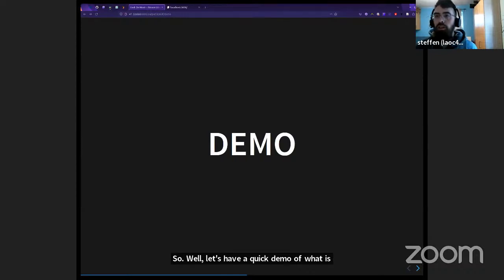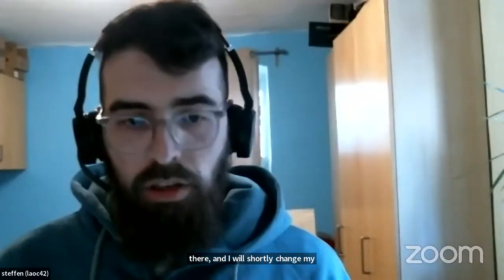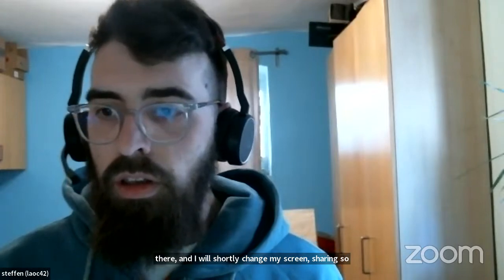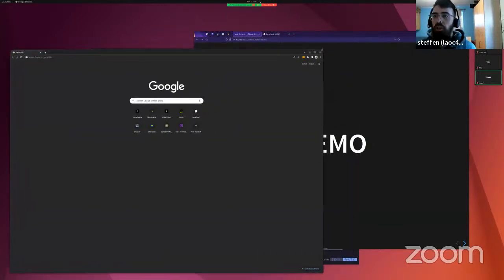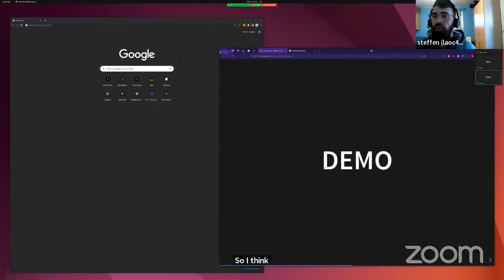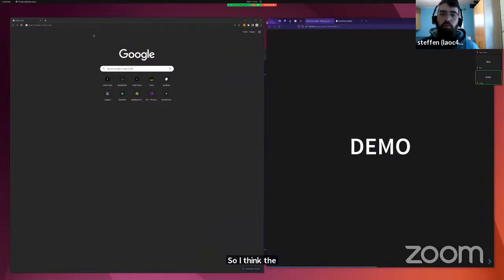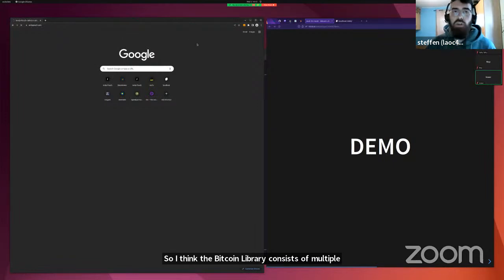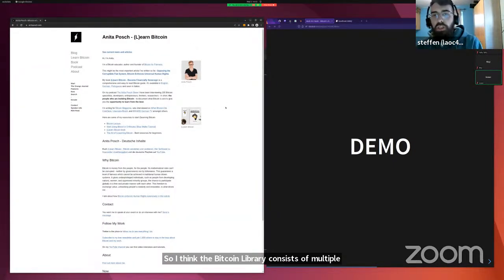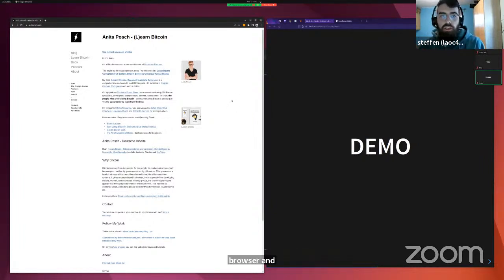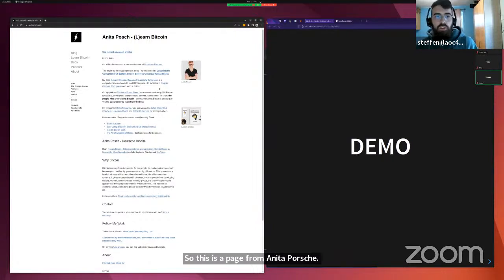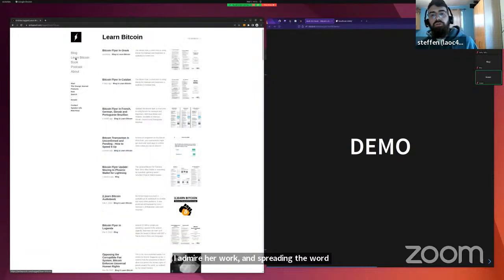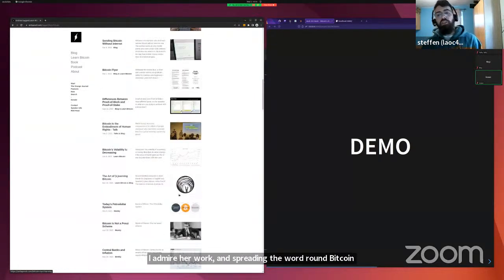I will shortly change my screen sharing. So, as you will see, the Bitcoin library consists of multiple parts. For the demo, we are first looking at the browser extension, or also the metadata editor if you want. This is a page from Anita Posch. I admire her work in spreading the word around Bitcoin. She, for example, has lots of resources here on her page.